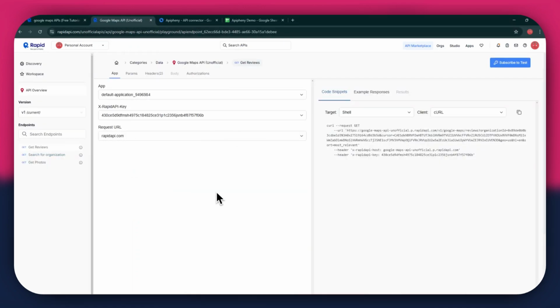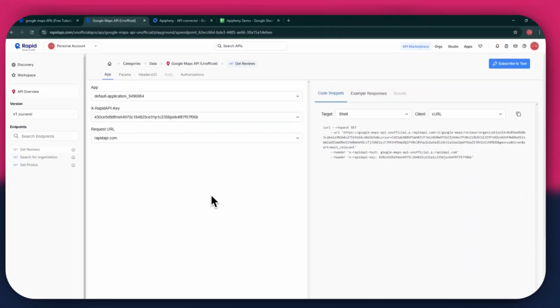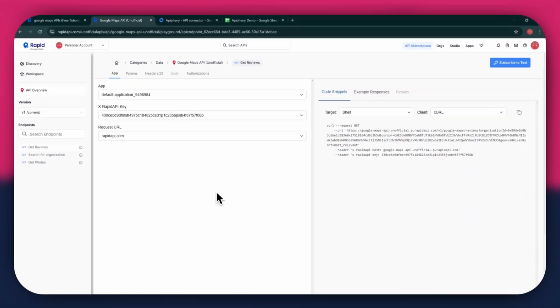Simply click on the target API and this type of window will open up. Here, you will have all of the required details like an API key, endpoints, and code snippets. In order to get started with a certain API, you will need to subscribe to it first.